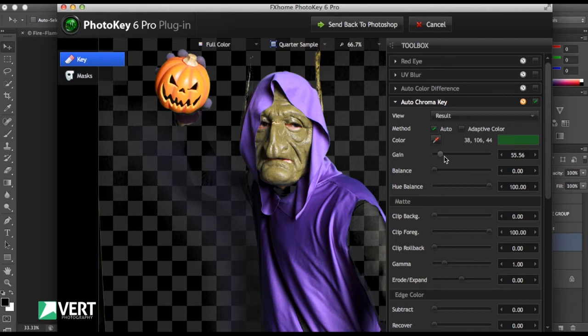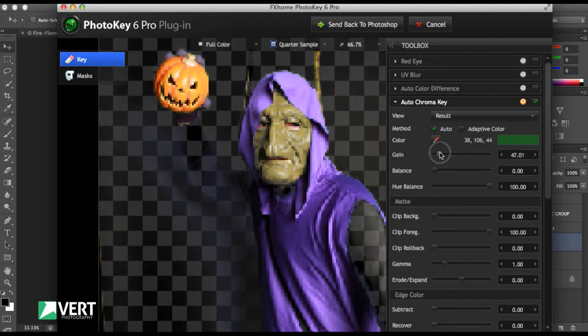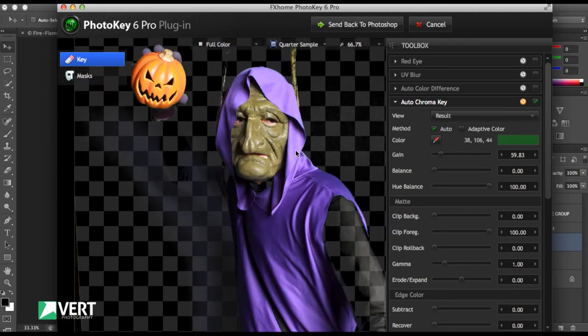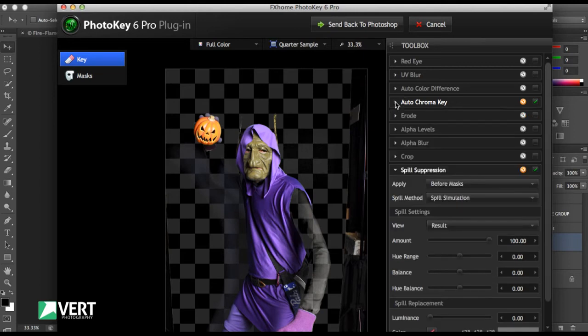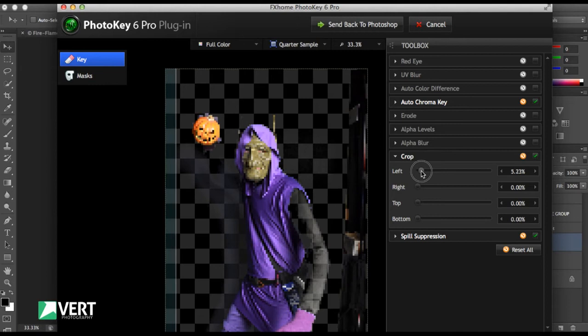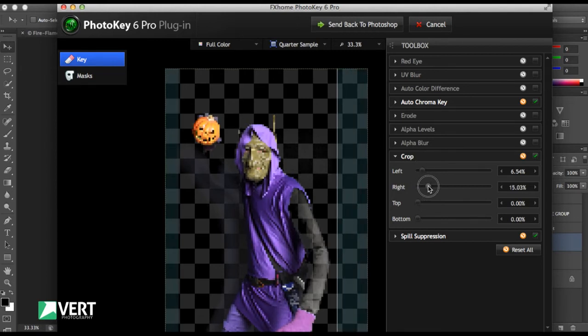I'm using the gain control all the way to the left. It brings the data back gray. But I want to have it around 50 or 60 for this. That'll give me a good start at least. Also, time is of the essence, so I could do more to get a better key, but this is good enough. And I'm going to use the crop tool to crop the left and the right junk out. So there we go. That's a good start.